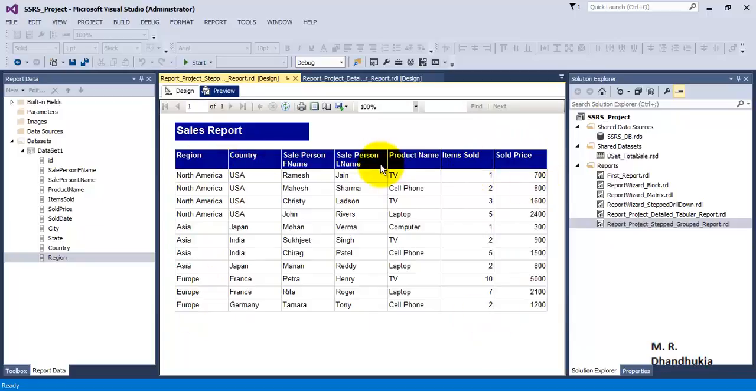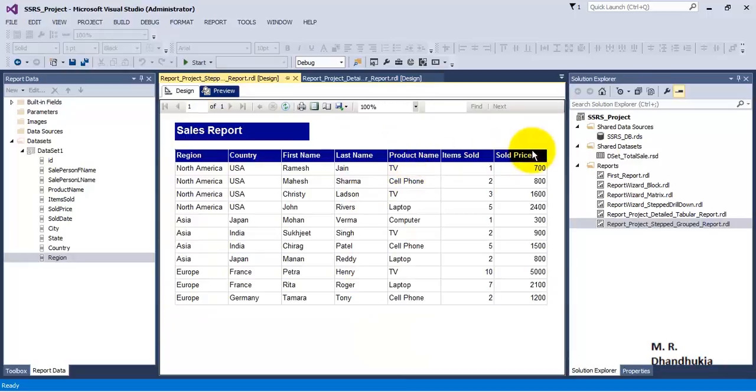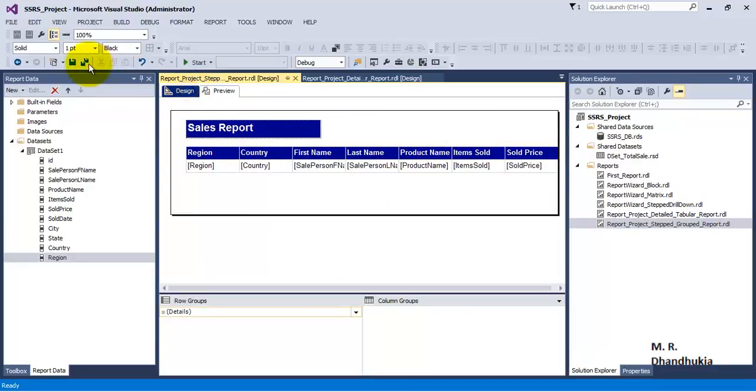So this is the data that we want to view in terms of stepped report, with subtotals. Let us just rename the columns: first name, last name. Now the report looks a little bit better. So now what we want is region to act as our first group and country to act as our second group.